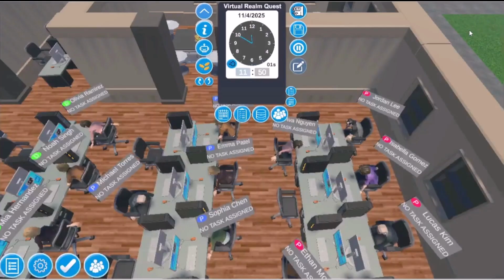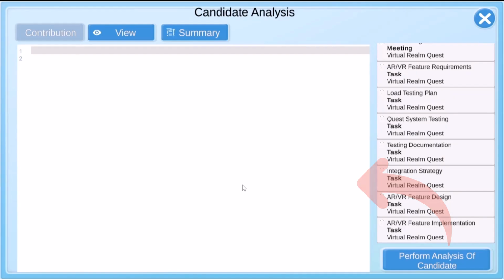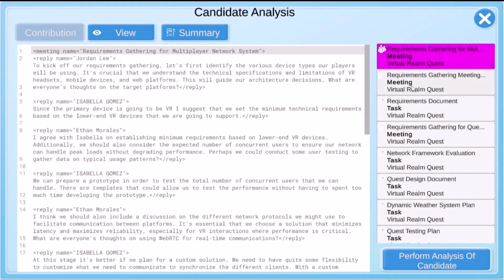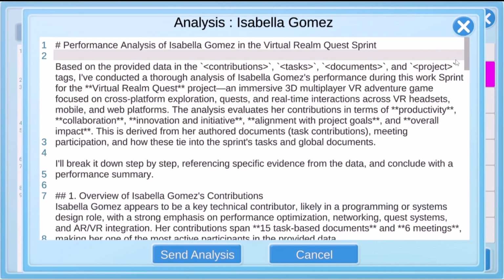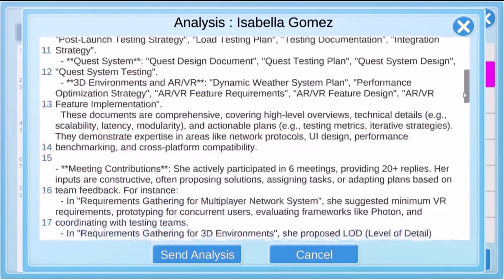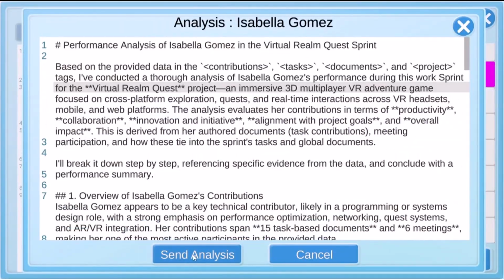However, the most important feature is found in the AI section of the clock interface, the option Perform Performance Analysis. Here, the system collects all the candidates' contributions throughout the sprint and asks the AI model to analyze their overall performance. The result provides an evaluation of both the candidate's soft skills and professional skills, determining their suitability for the company.